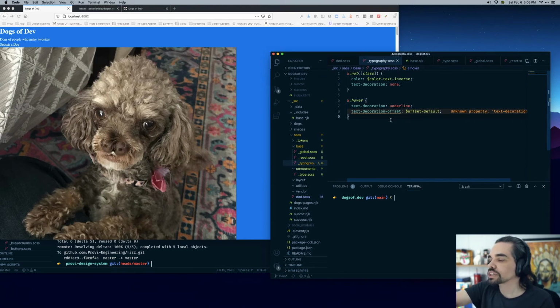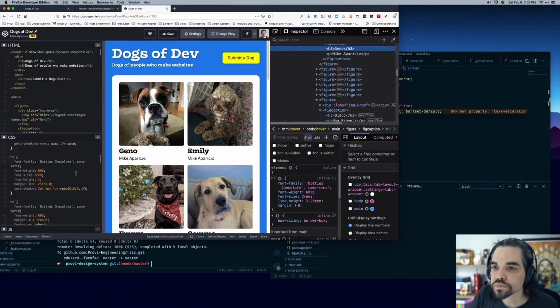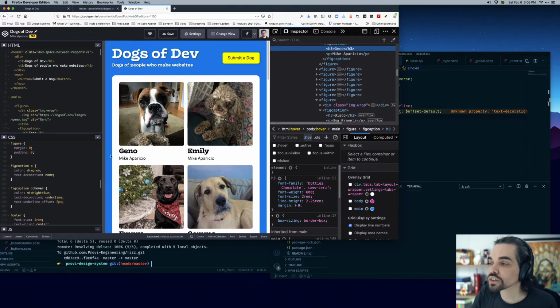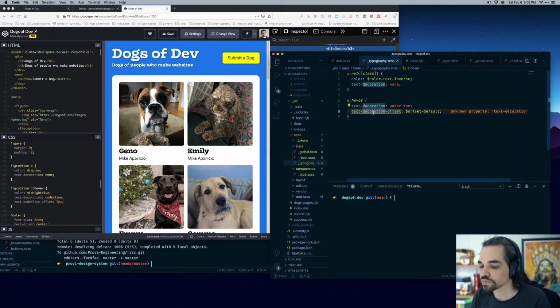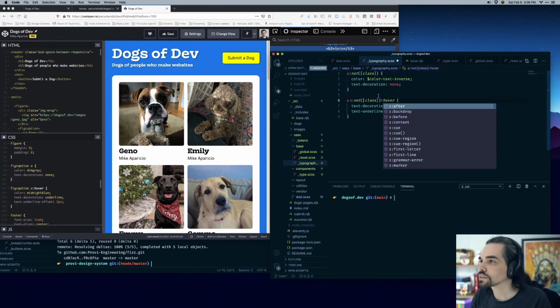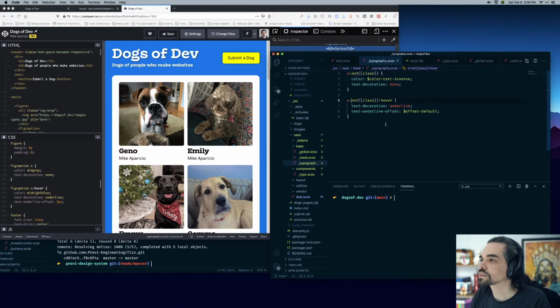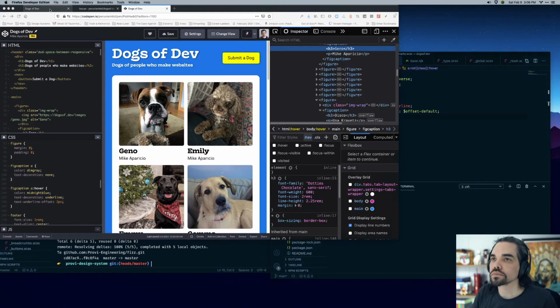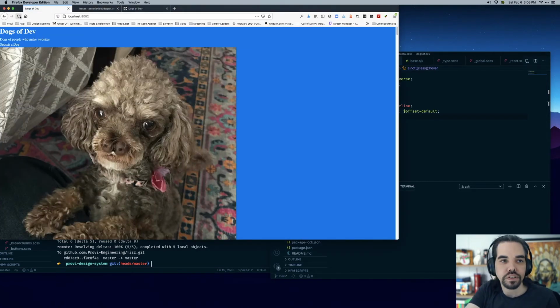Unknown property, text decoration offset. Is that not what I had in here? Let's see. Text underline offset. All right. So we'll say a not class hover. There we go. Cool. So see how that looks. Looks the same.